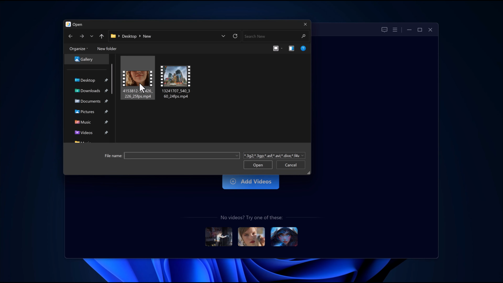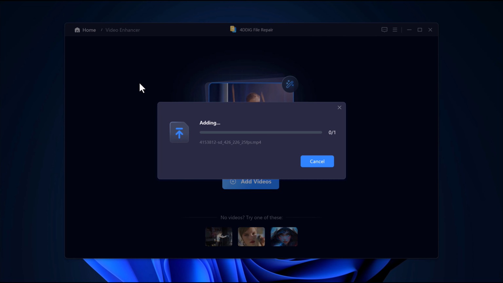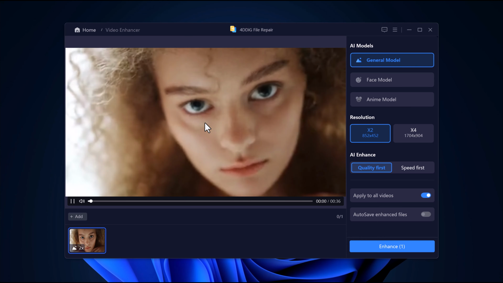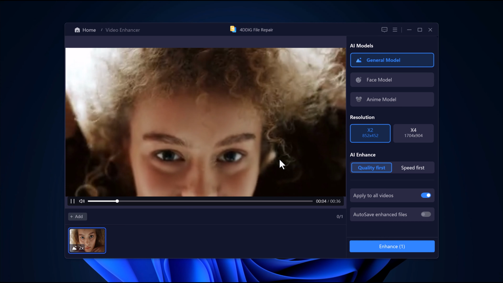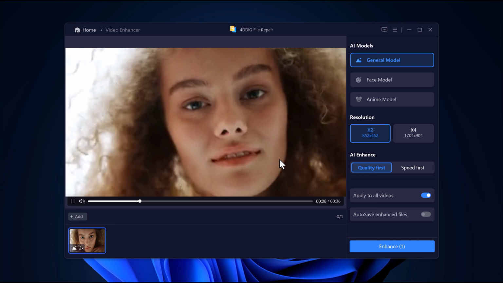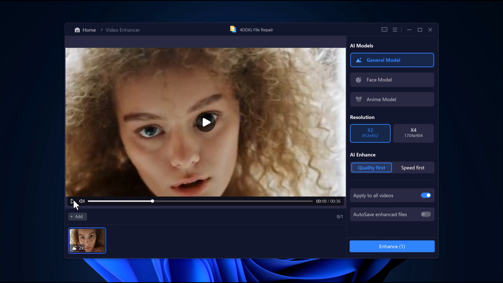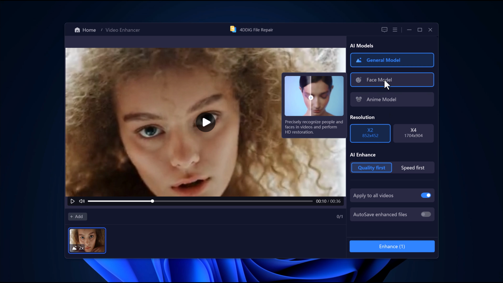Add your video. Click on Video Enhancer and then Add Videos to upload the footage you want to enhance. You can add any type of video, whether it's a home recording, a YouTube clip, an old film, or an animated video. Once your video is loaded, the real magic begins.